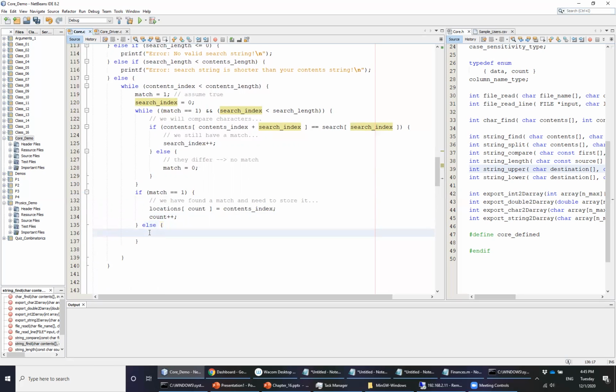In the else scenario, what this means is that we simply have to move forward in the contents string. So in this case, we simply say contents index plus plus. Now this presents an interesting question here. What do we do in the true branch? In other words, how do we move forward? And particularly, how much do we move forward?